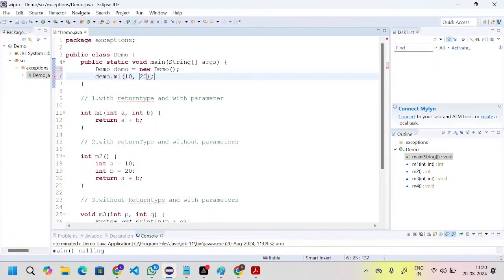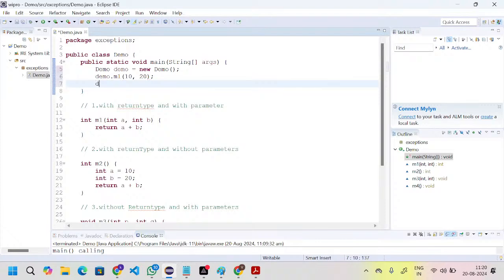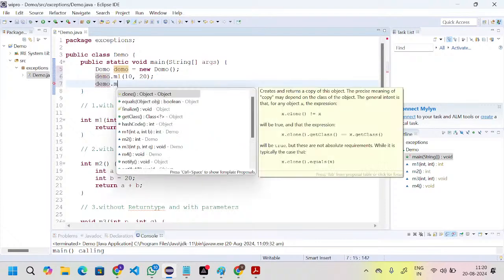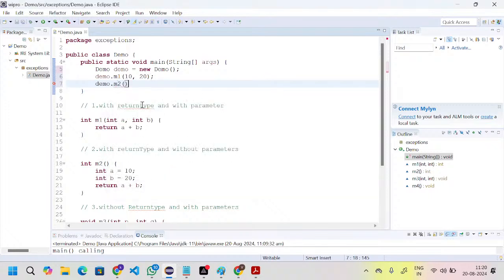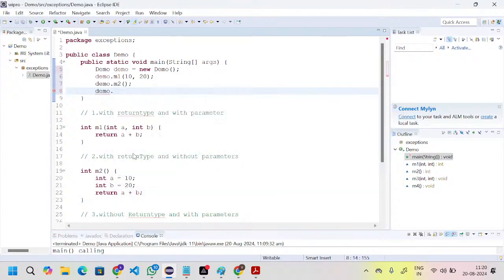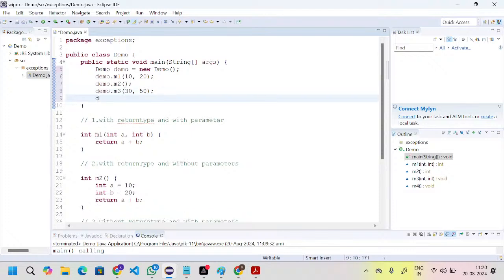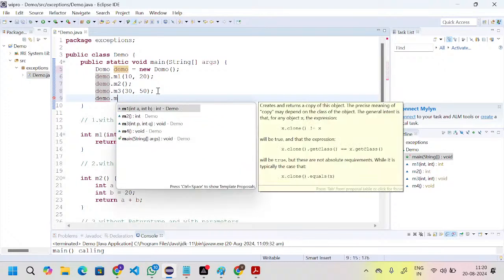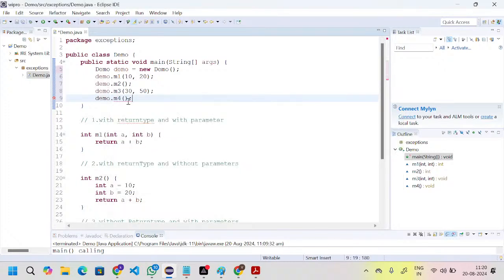Okay, done. And then the second one, also demo dot m2 method. M2 method also done. Okay, third one, demo dot m3 method. Here we need to pass the parameter 30, and then you can give any other parameter, 50. Okay, this is also done. And the fourth one is demo dot m4. Okay, done.